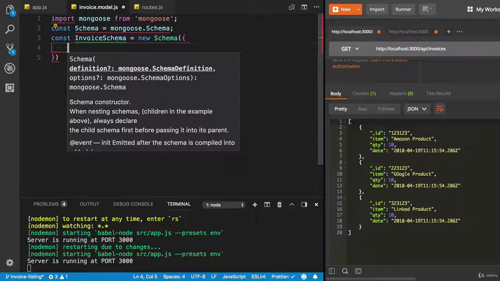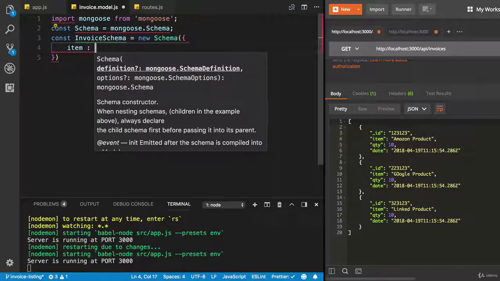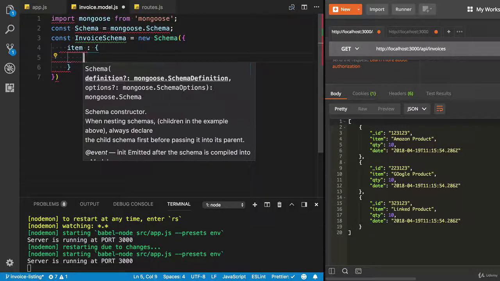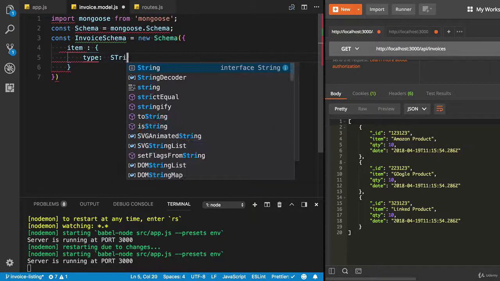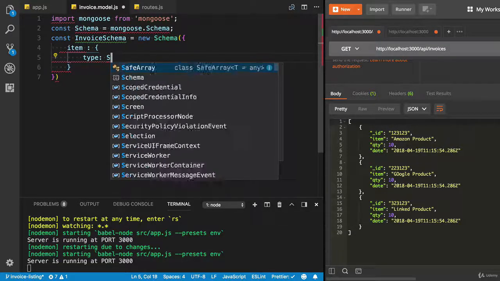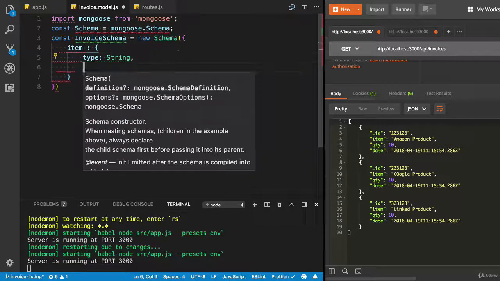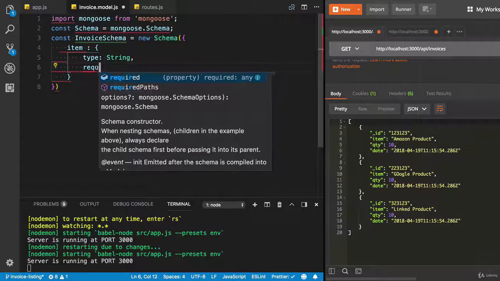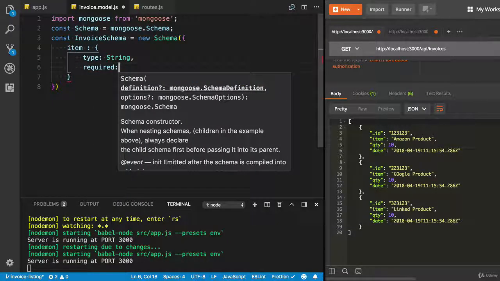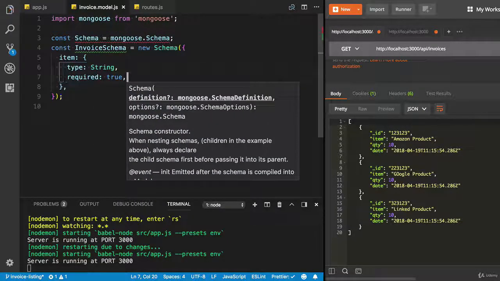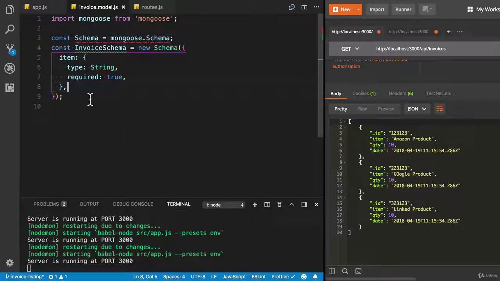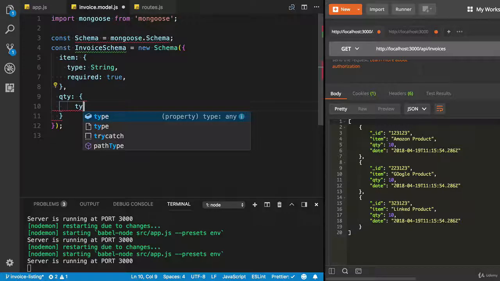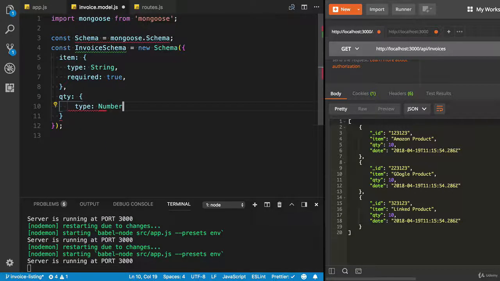The first property is item. Let's say type is String. And it's a required property. Required should be true. And the second property is quantity, type, and Mongoose provides the Number type.